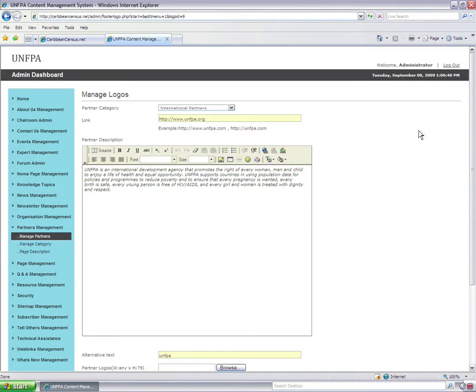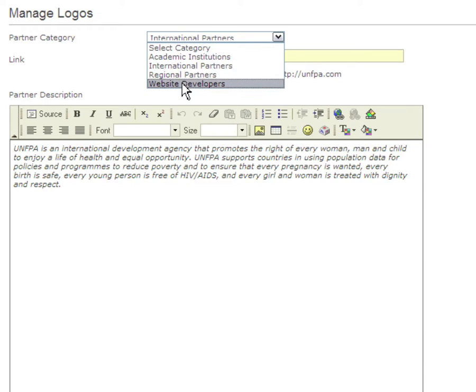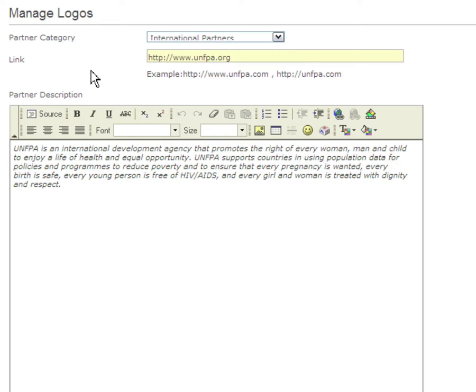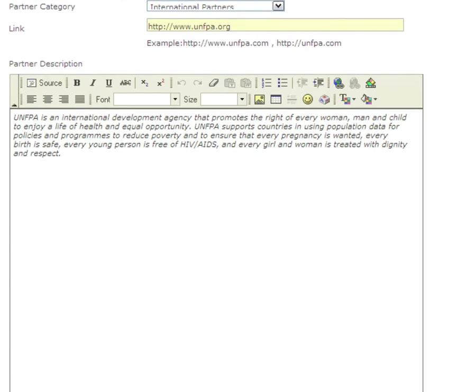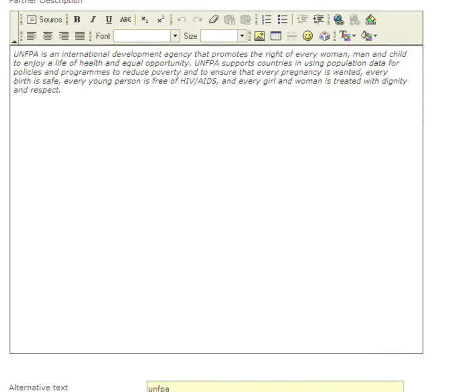And we have a couple of options available to us now. First, we can change the category. You'll notice that website developers that I just added pops up in this drop-down menu. We're going to leave it as international partners. The link, unfpa.org, will take the user to the unfpa.org website when they click the logo.